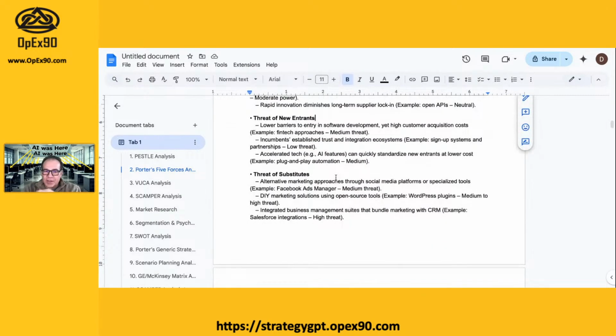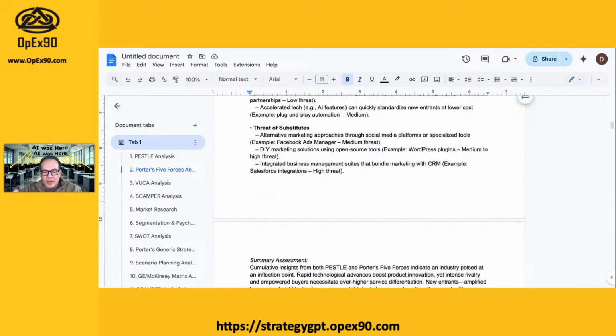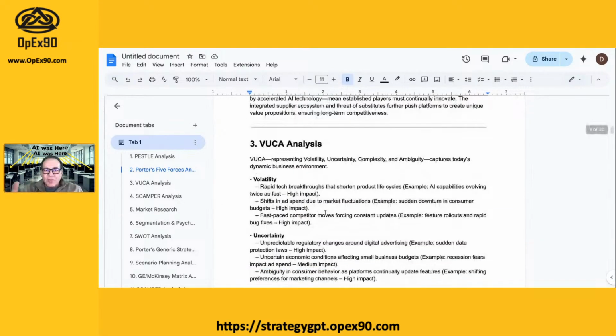Threats of new entries, low barriers, right? That means how easy it is to get in the market, threat of substitute products. And here we have the VUCA analysis, right? So this is all in one report, folks. I broke this out just for demonstration purposes about how you can write a prompt to give you that output, but I'm demonstrating how I have it in this one prompt.